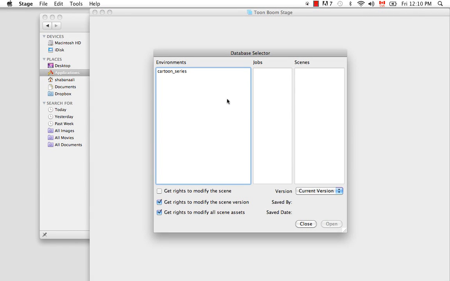So unlike other Toon Boom products where you see a welcome screen that allows you to create or open a scene, for Harmony, when you're connected to the network, what comes up is the database selector. And in this database selector, you can choose a scene, but you can never just choose a scene because a scene always belongs to a job and a job always belongs to an environment. So the only environment listed here right now is a cartoon series. And that cartoon series has specific episodes. And if you click on those episodes, it reveals the specific scenes built for that episode.